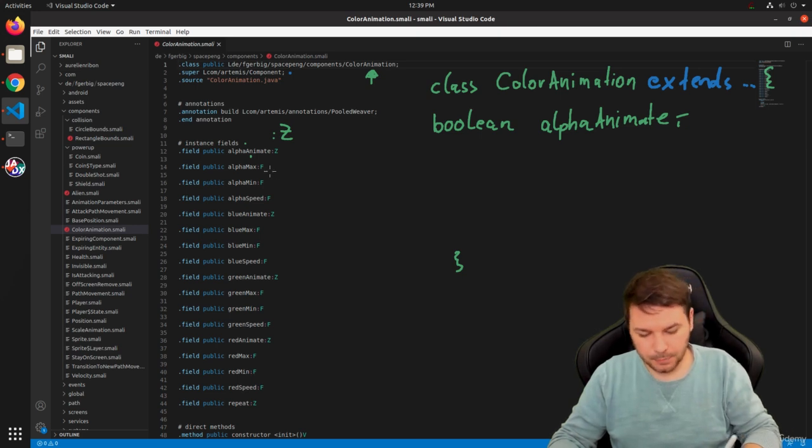Okay, next we've got alpha max. I'm not writing this down, but here we would have this one, alpha max. We've got colon f. We have seen this f before. F is correct, float. This one is from type float.